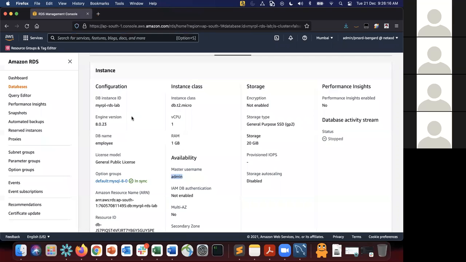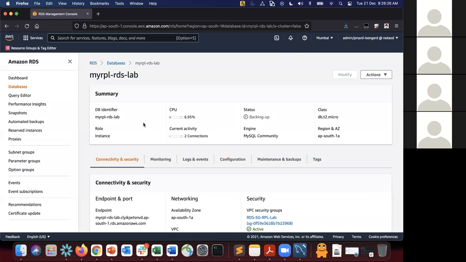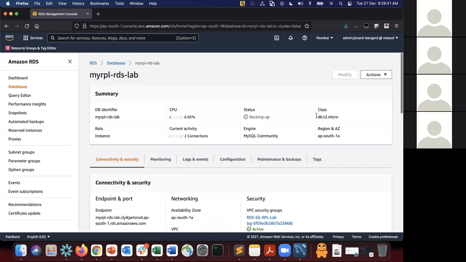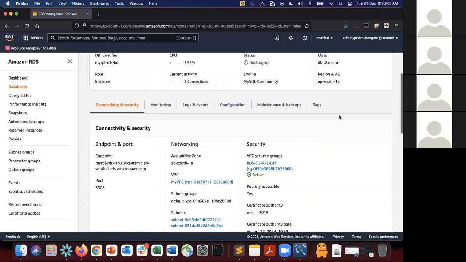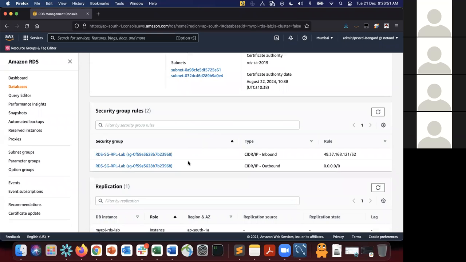Okay, so now if you go back, you will see the list of databases that you have, right? Just refresh it. Yeah, it is still backing up. That's okay. It's just doing a first one-time backup. And you will see how much CPU is consumed, how many active connections, correct? And what is the size, right? So it's t2.micro. Okay, this is the endpoint, and which VPC it is provisioned in. What are the security groups, right?